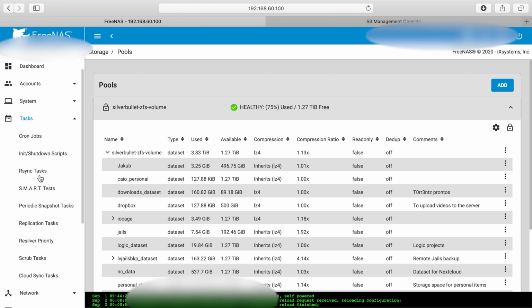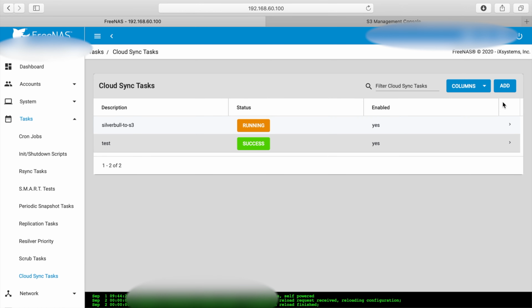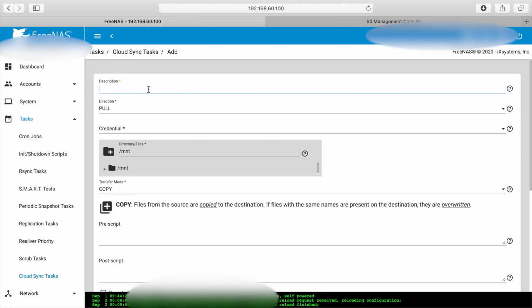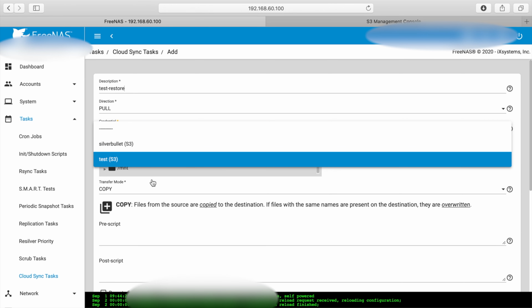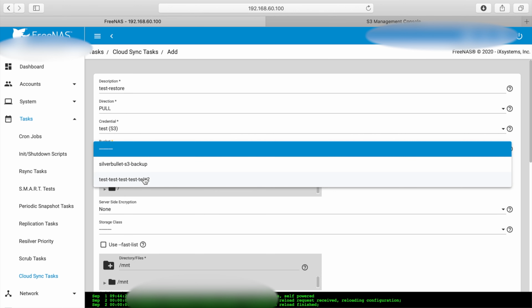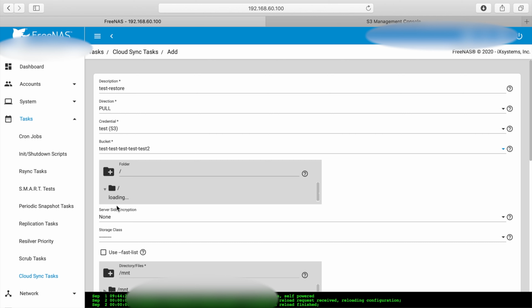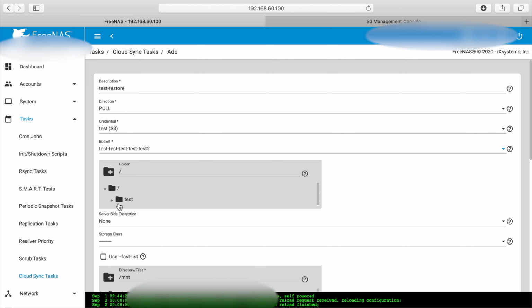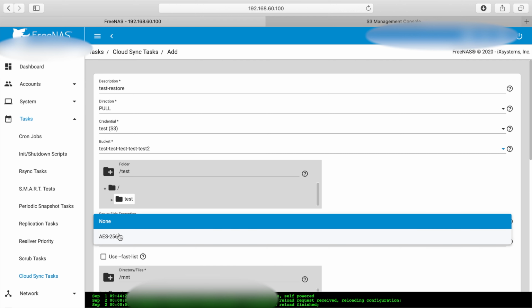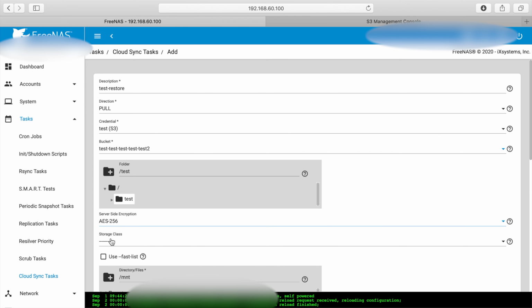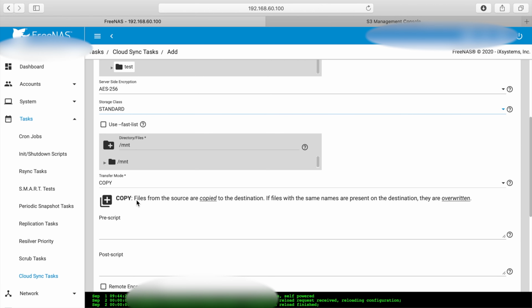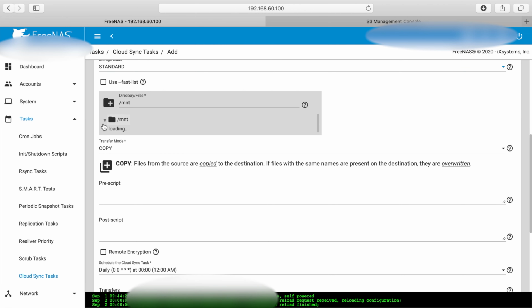I go back to tasks and cloud sync tasks. I'll create a new one. Test restore. Now I'm gonna pull data from the cloud. I'm gonna use my test S3 account. Choose the test bucket. Go to our test folder. AES256. I don't think the storage class matters for a restore, but let's set it since the option is here. And locally, I'll save these two.